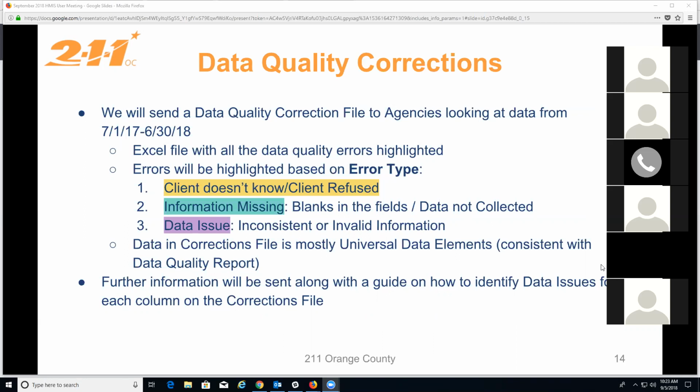Are there any questions so far? There was one question asking, if a client doesn't know or the client refuses to answer the question, how is that an error? It's not something we can fix. Unfortunately, that is not up to us. This is very consistent with the data quality report, and the data quality report considers client doesn't know and client refused as an error. So we understand it's not your fault per se, but it nonetheless is considered an error.